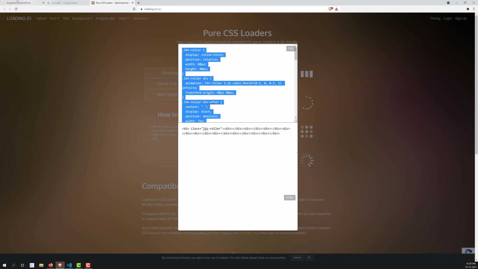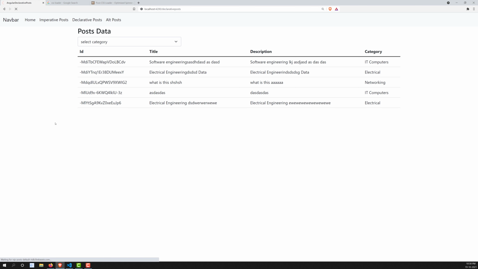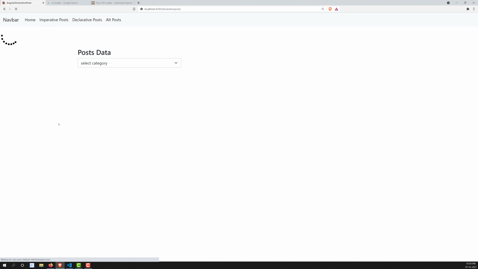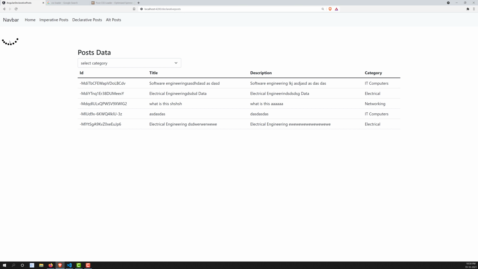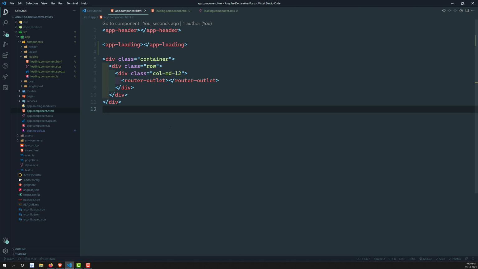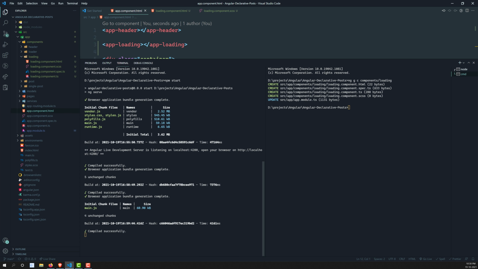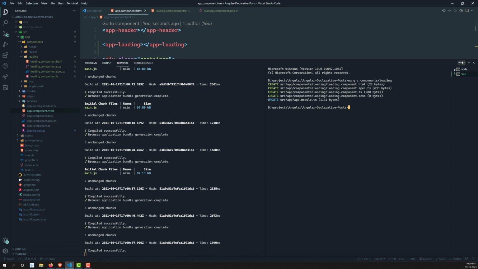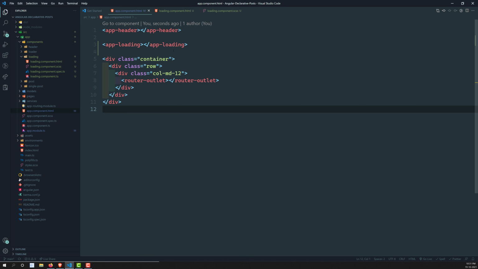Okay, that's it. Let's see whether this loading symbol is appearing or not. Let me refresh the page, and here we are able to see the loading symbol, right? We need to show this loading symbol when we are getting the posts. When we have successfully got the posts, we don't need to show the loading symbol. So now let's create a service for this, or rather, before creating a service, let's design it.